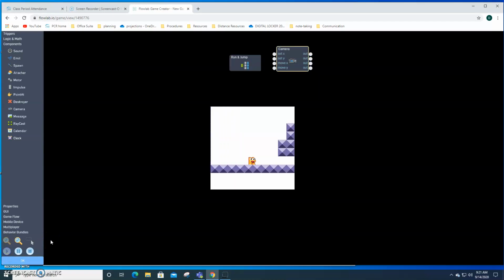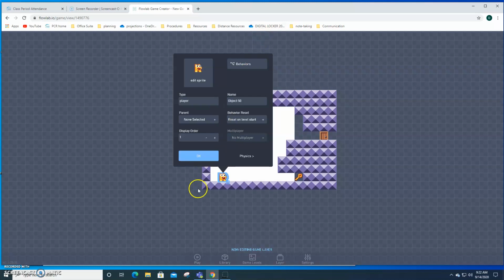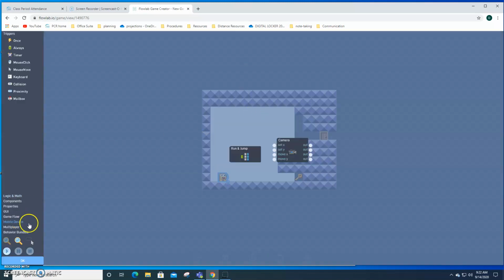Okay, so I'm here in FlowLab, and I'm just going to do a quick tutorial about how to pick up an object. So let's say my player, I want to be able to use the player and pick up a key in this situation. So I need to create a behavior that is called attacher. And basically what I'm doing is I'm going to attach the key to my player when they collide.